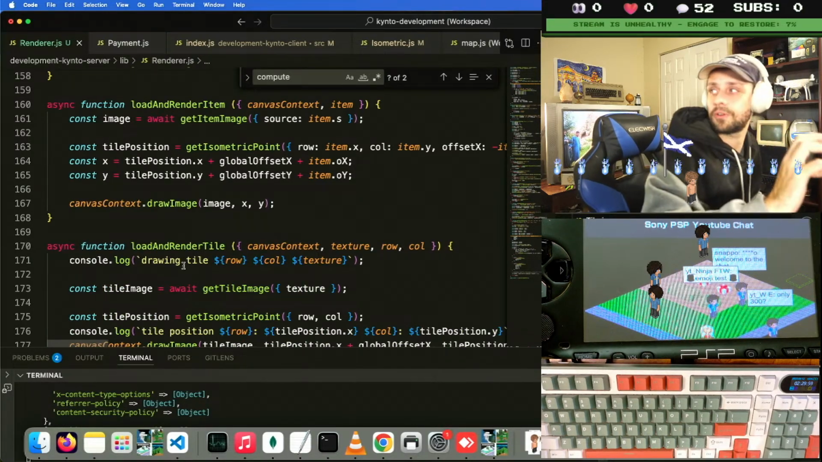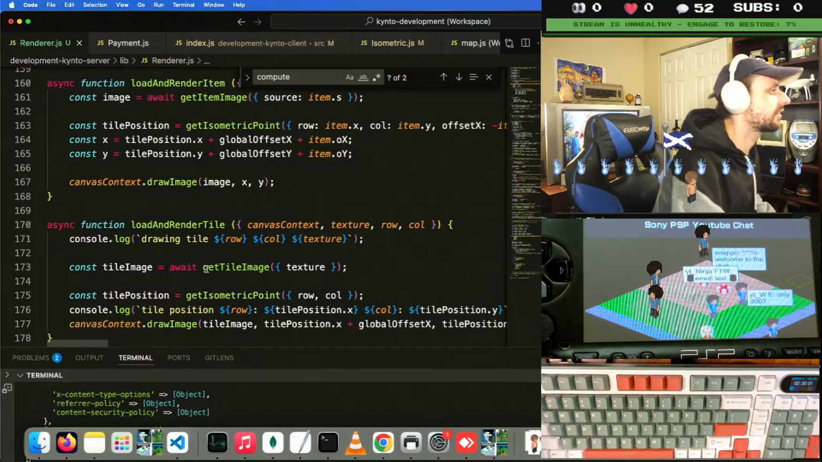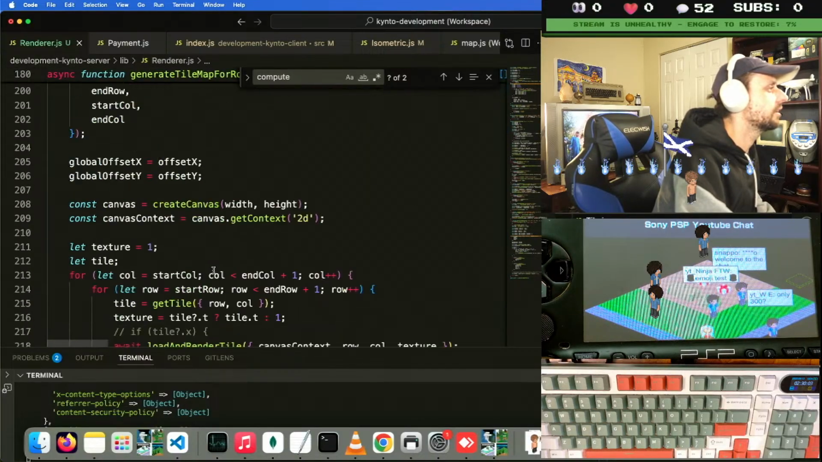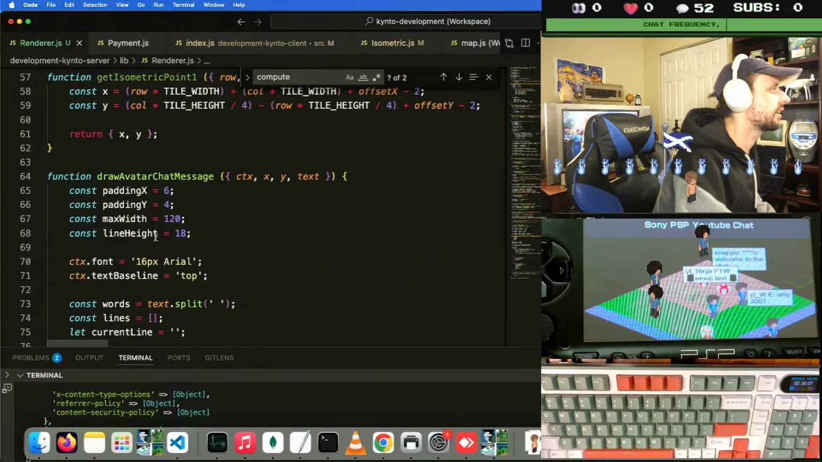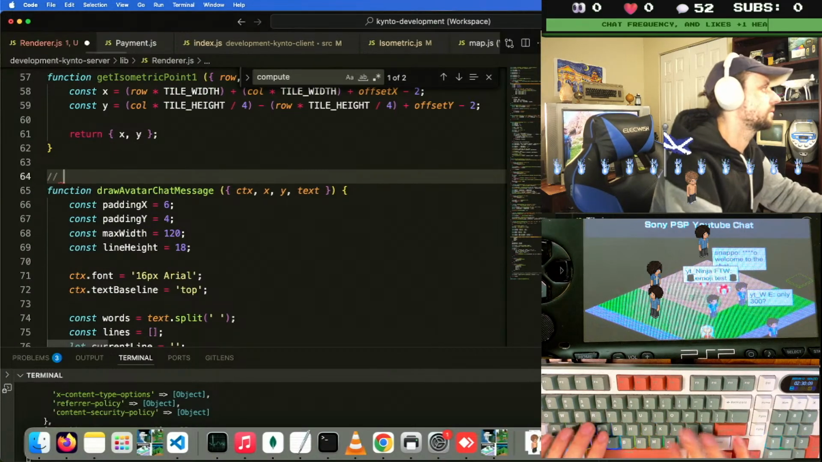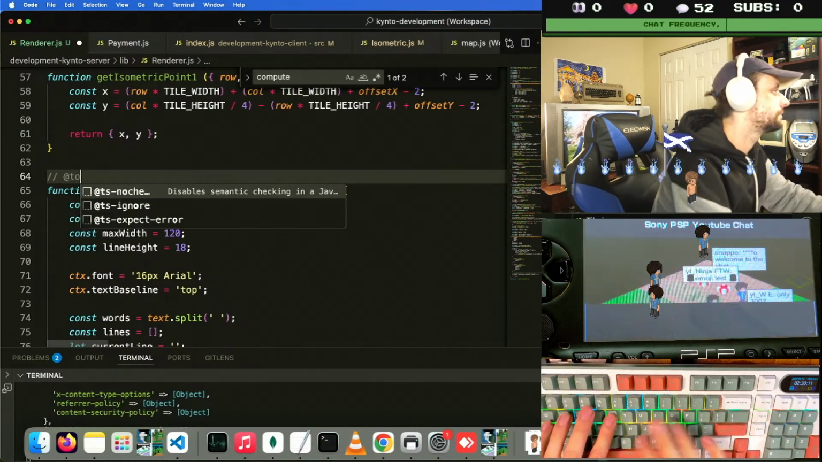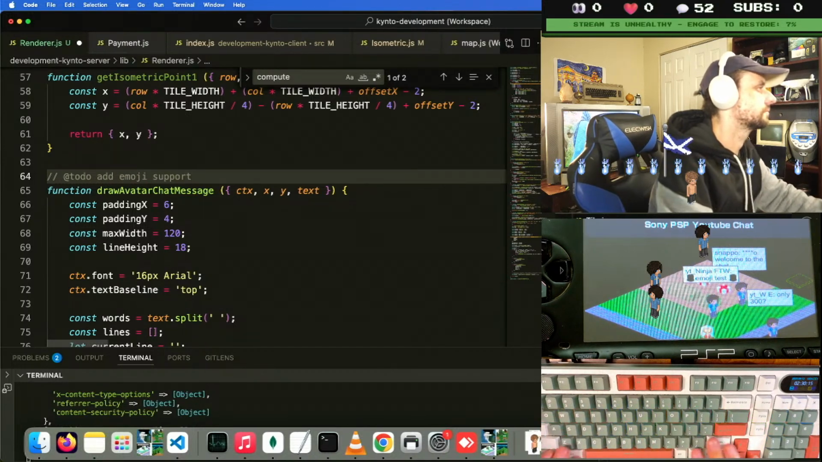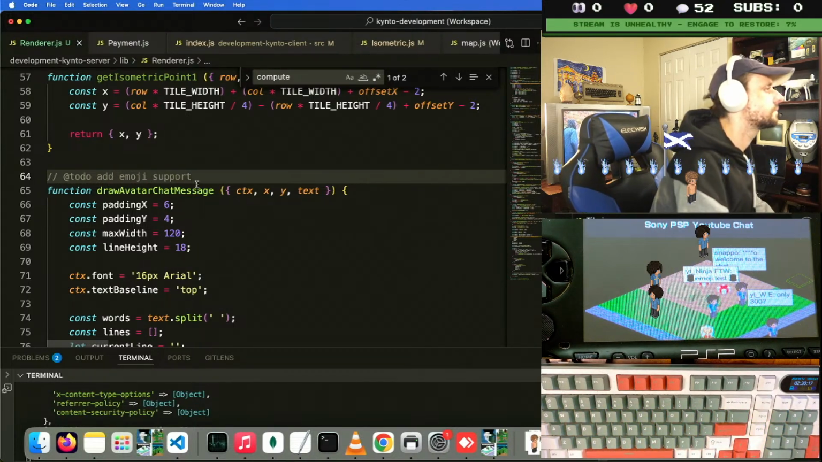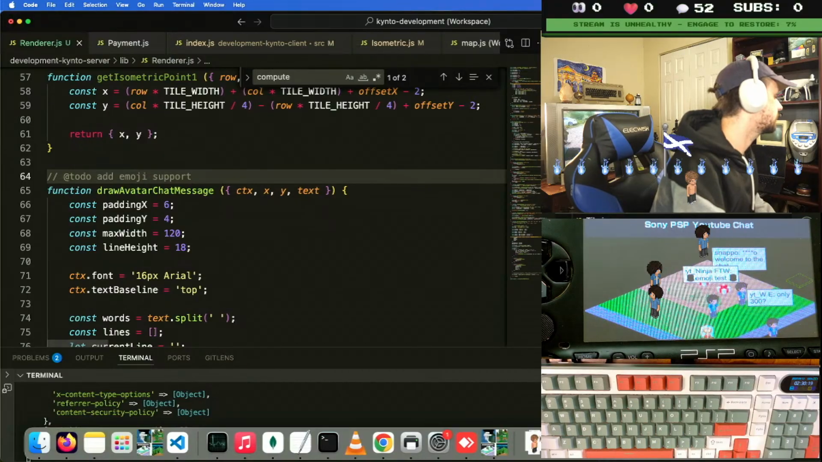I'd like to step through the code at some point and explain what's going on. Well, let's leave some notes in here so I can come back and add emoji support. All right. What else?